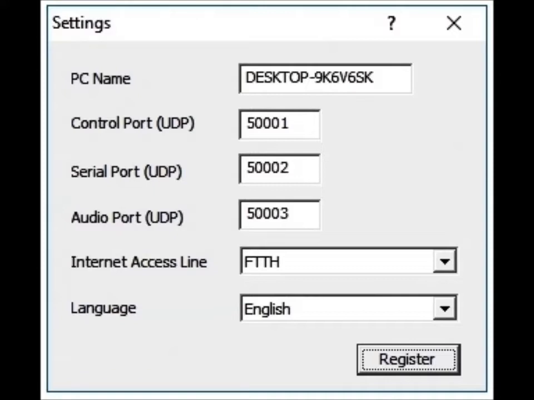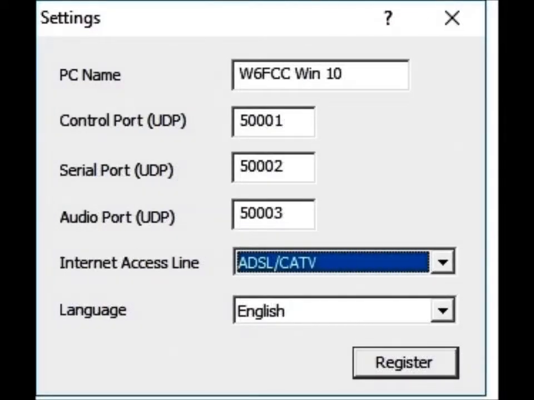Now this name shown here, desktop 9K whatever, that's not a descriptive name. And also you'll notice that the internet access line is a fiber to the home. We probably want to change that. So what I did is I named mine W6FCC Win10. Probably should have put W6FCC Jeff, but I was playing with a VMware machine. And I changed mine to ADSL, a cable TV.